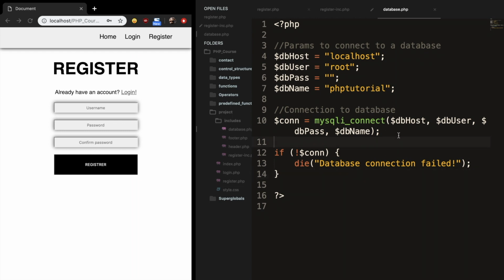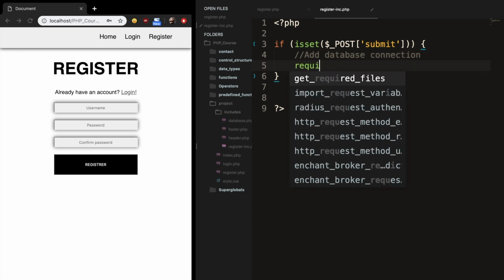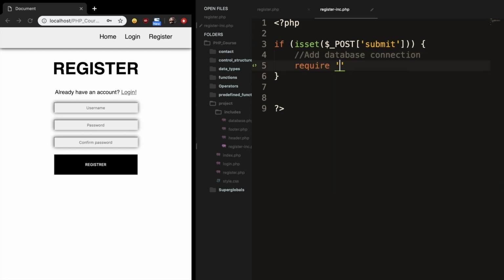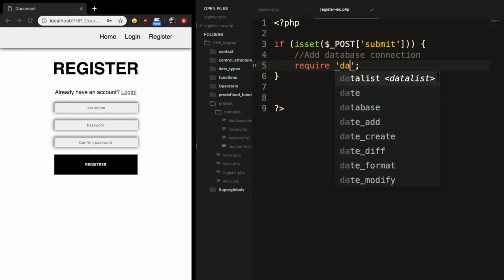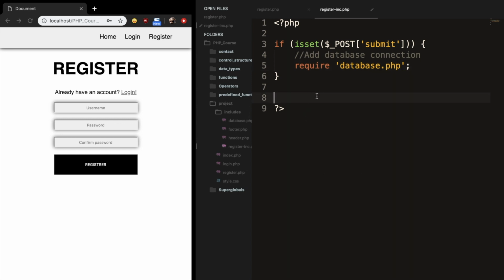So let's save it. Let's go back to our register. And whenever the button is clicked, we want to require our database connection. So let me add a comment, add database connection. And let's say require, single quotes, semicolon, database.php. And since we are already inside the includes folder, we do not need to use the folder path in front of database.php.